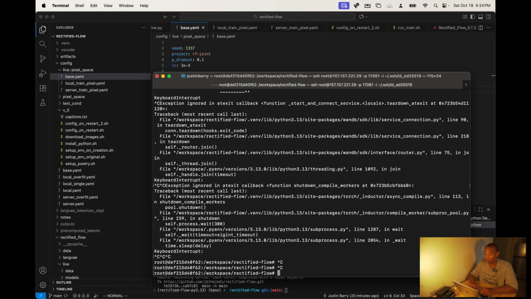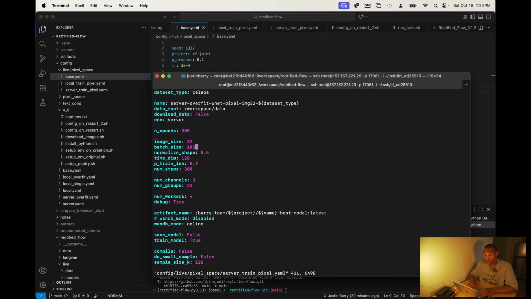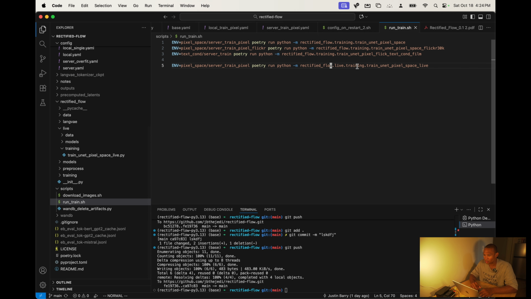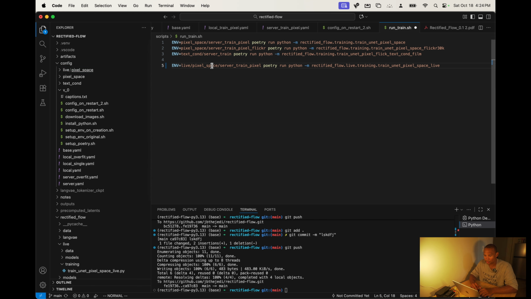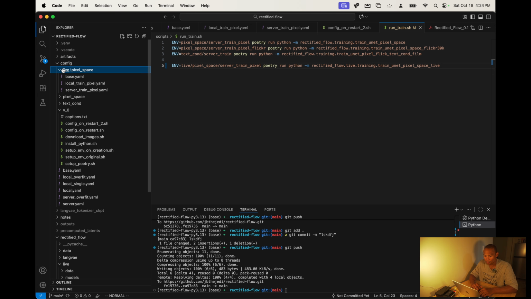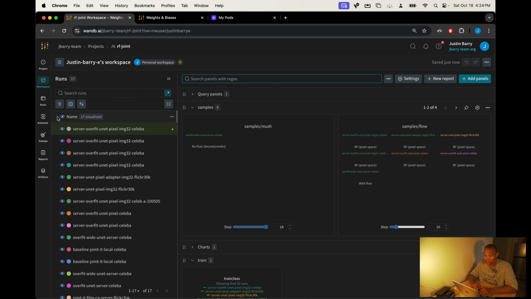Oh crap. I wanted to set debug to be true. Debug is true and nothing is getting printed. What file is running? Subspace live. First of all, that's why I wasn't seeing the name change. It's live pixel space server train pixel. So let's delete this.